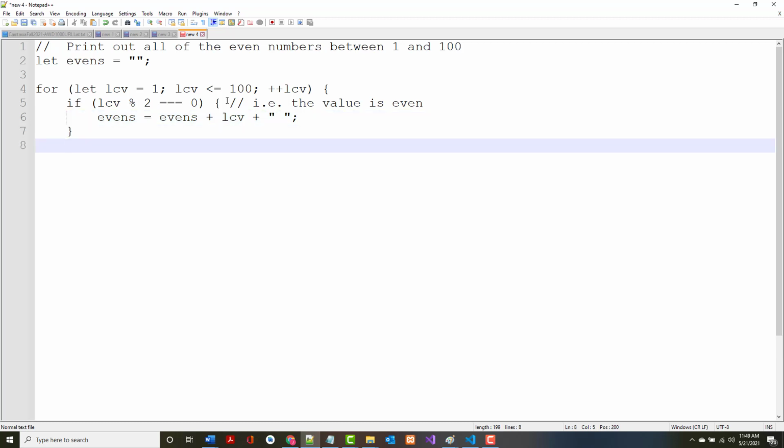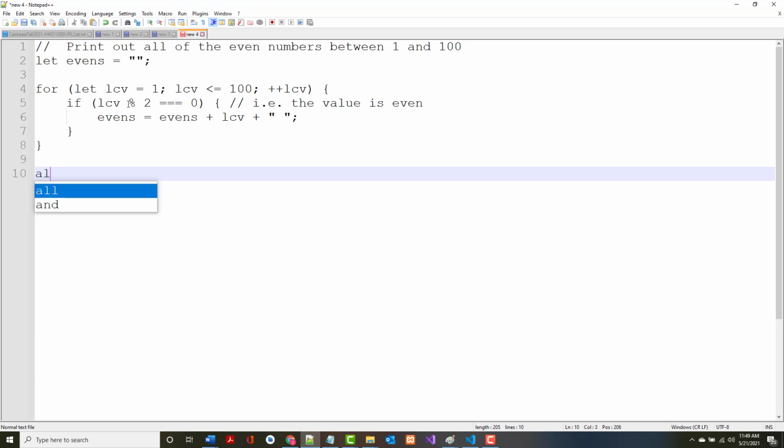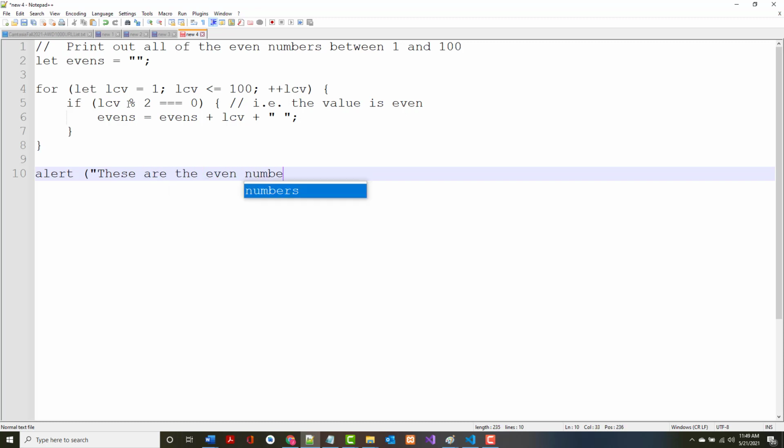Now, what did that do for us? When we're all done with the loop, I'm going to do an alert of 'these are the even numbers between 1 and' and, I'll tell you what, let's change it to plus, and we'll use our template literals.